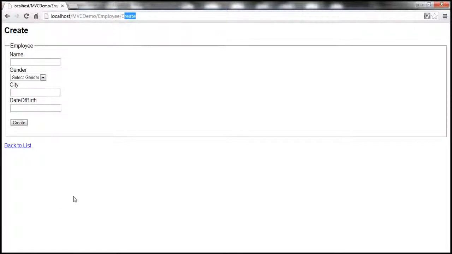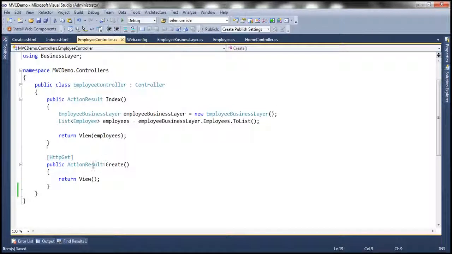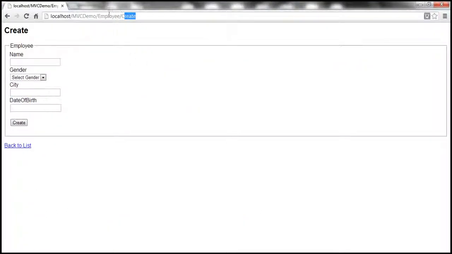So within the employee controller, do we have create action method? Yes, we do. And notice that this controller action method is decorated with HTTP get attribute, meaning this controller action method will only ever respond to the get request of this URL.